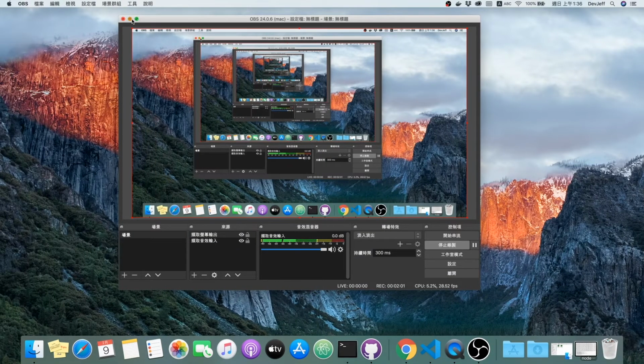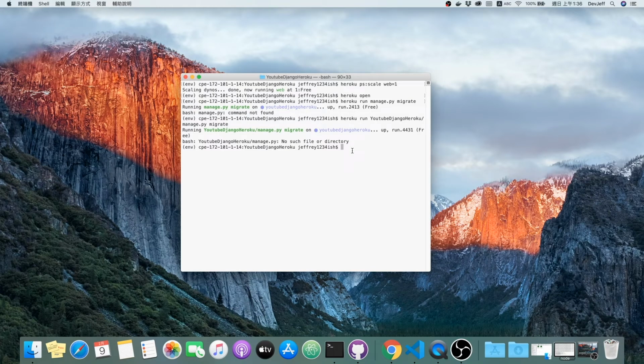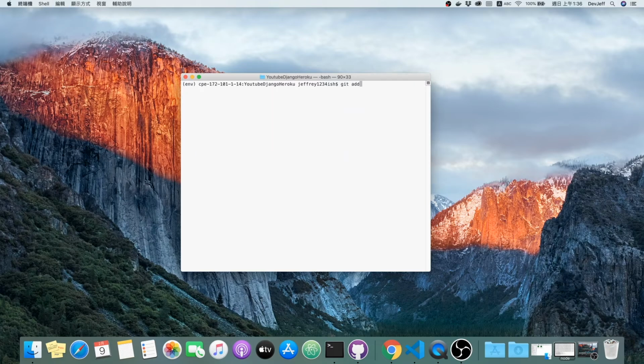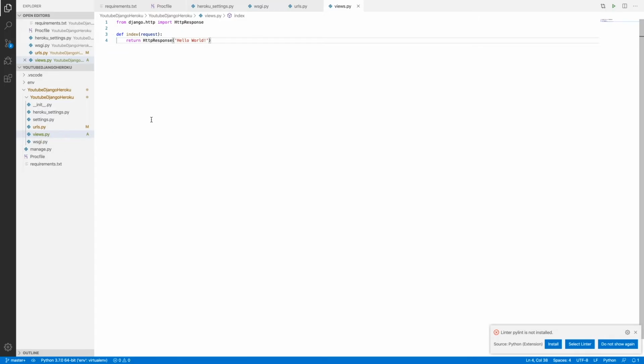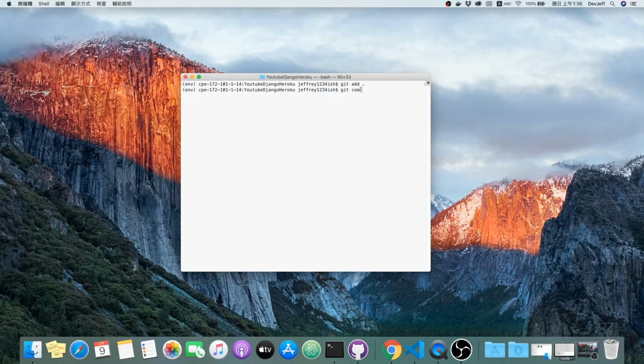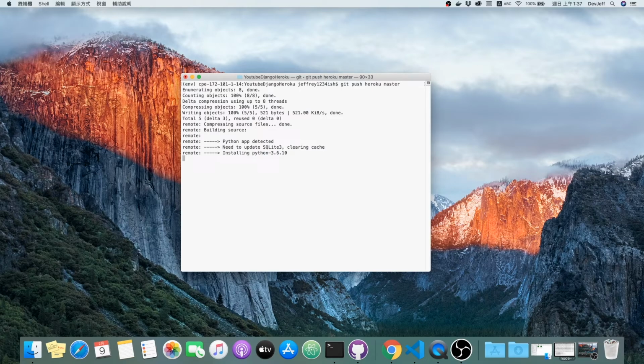Now that you have typed in all that, what we have to do is commit everything. First, you have to do git add dot, which adds the files into Git, and then type git commit -a with a message, commit or whatever you want. And now that it's committed, you want to do git push heroku master next, which pushes the files onto Heroku. Just wait a second, and it should be deployed automatically.